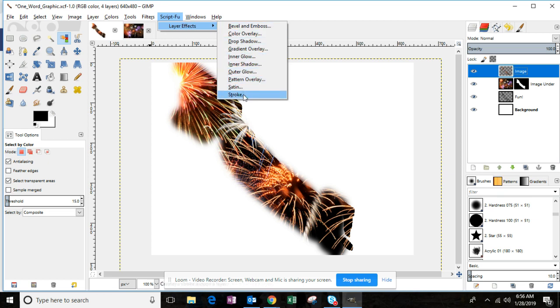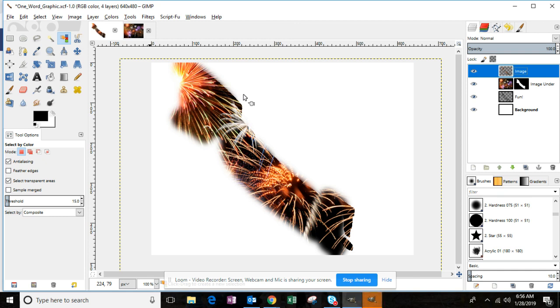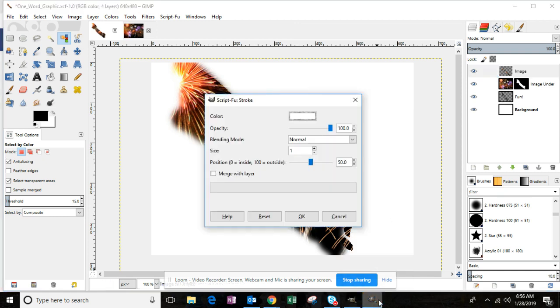Okay, now we're going to click the Script Foo menu, and we're going to click Layer Effects and then Stroke. If you remember from Unit 8, we used this. You need to come down and open it. And we're going to add a stroke or a border around this.